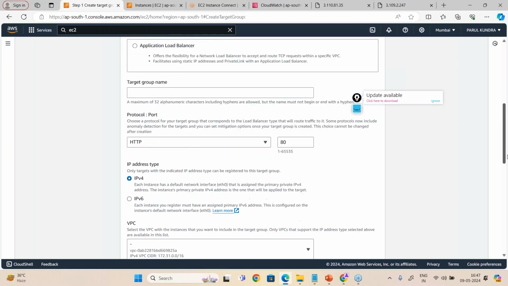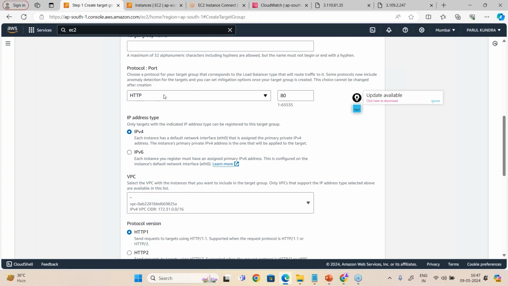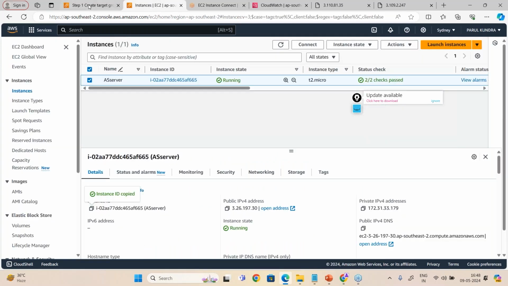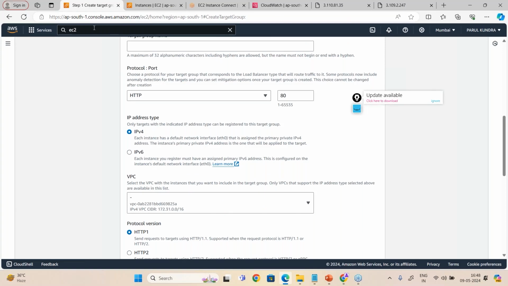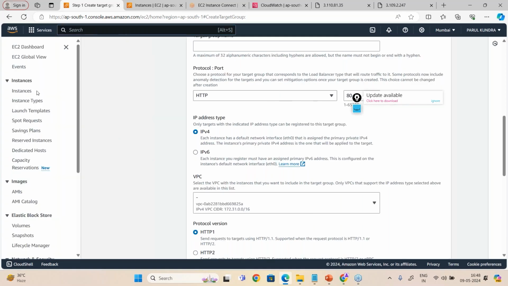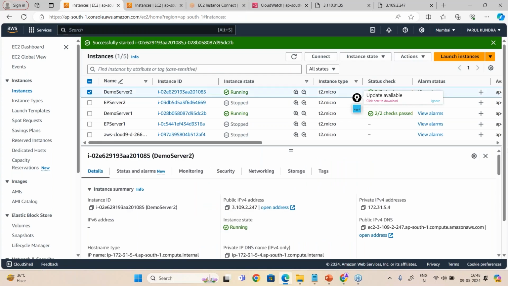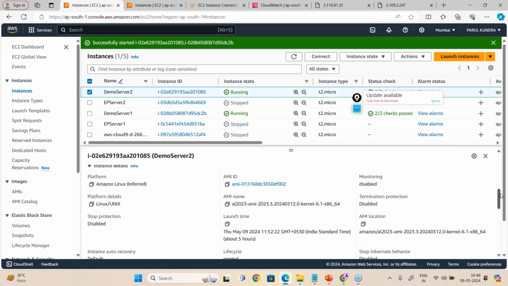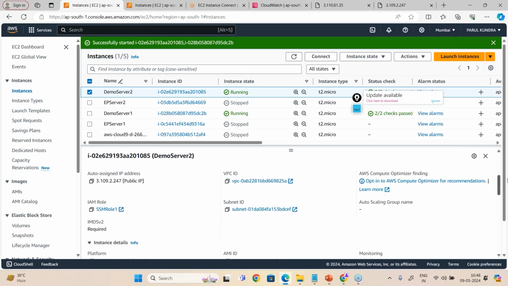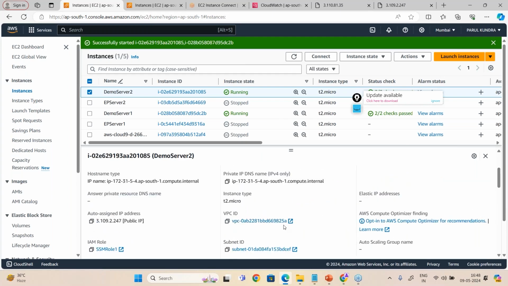Now the protocol: I said I wanted to access via port 80, so HTTP port 80. Now what is your IP address type, IPv4 or IPv6? I'm going with IPv4. In which VPC are your servers lying? Please go back and check where your servers are lying. Let me go to the instances and check one server to see in which VPC my server is lying. Just give me 1 minute. Yes, my server is lying in the 25A VPC.